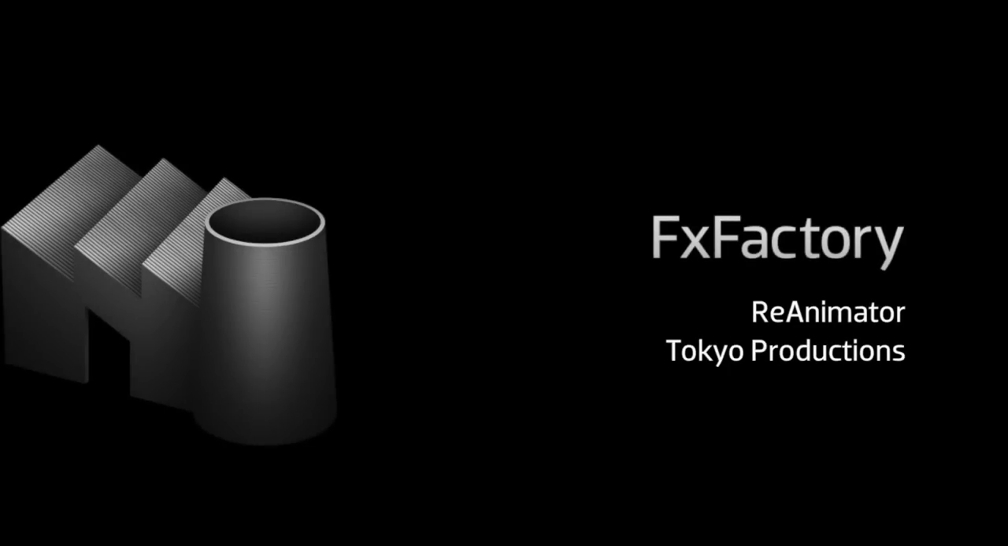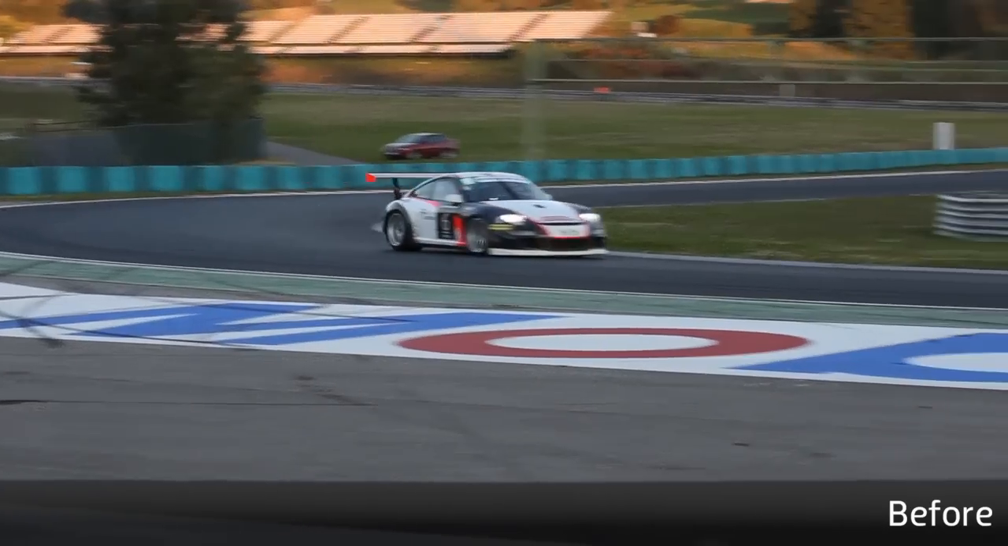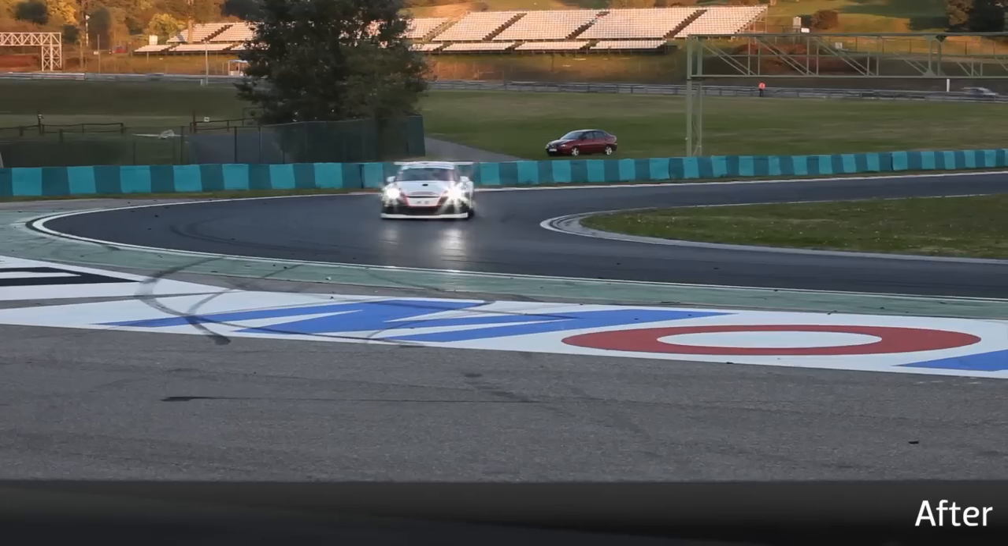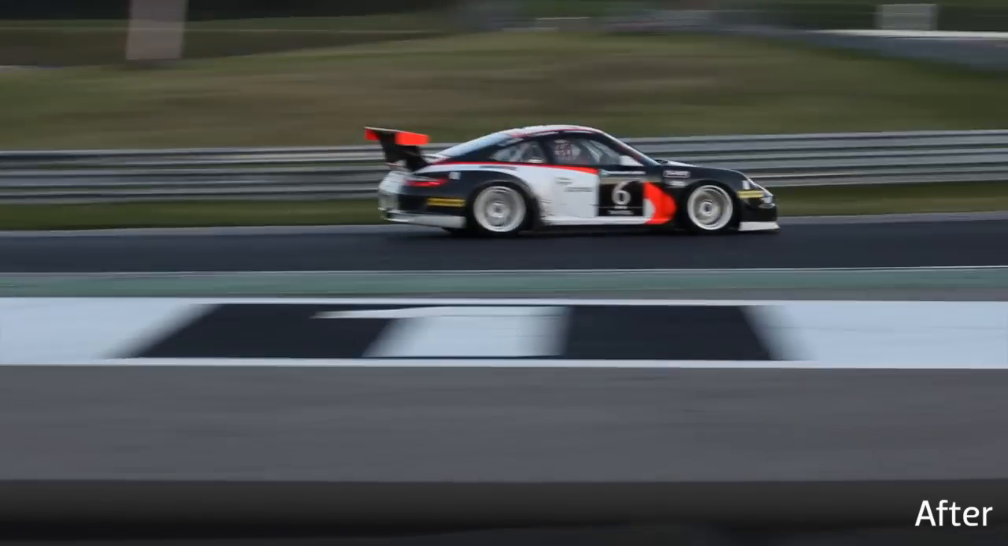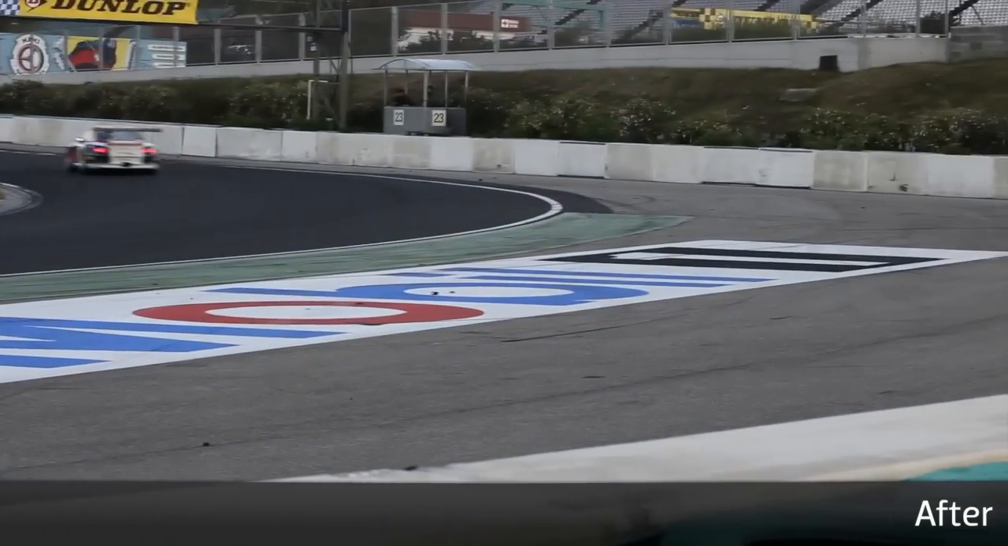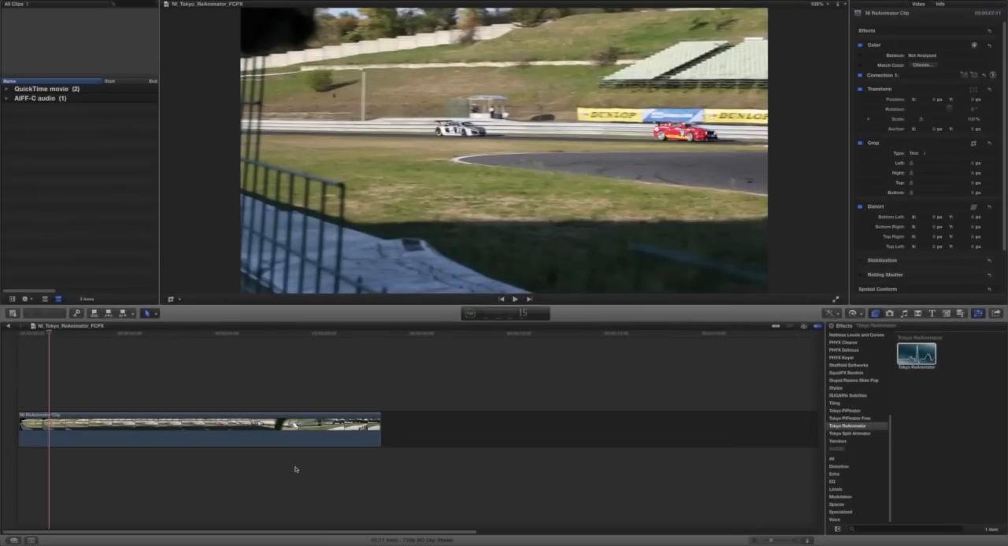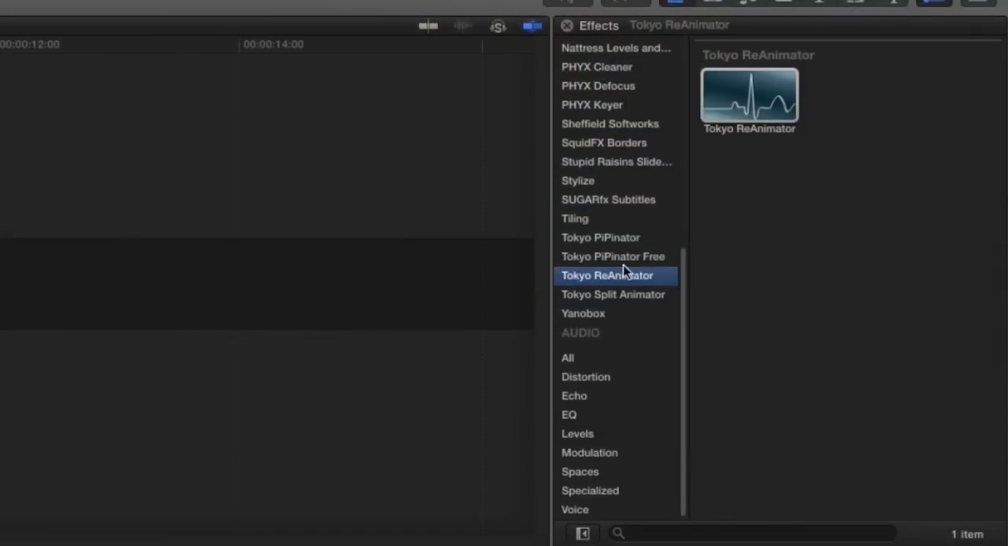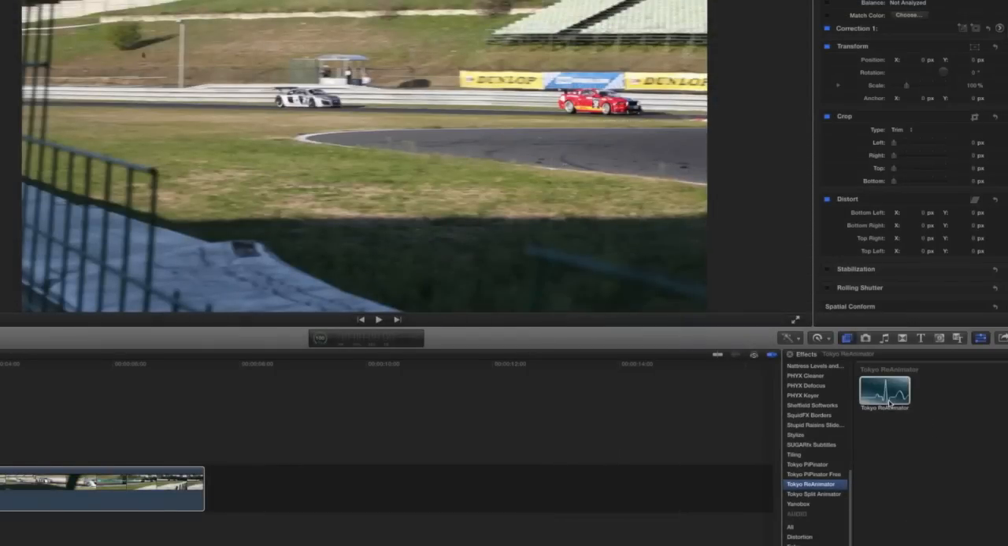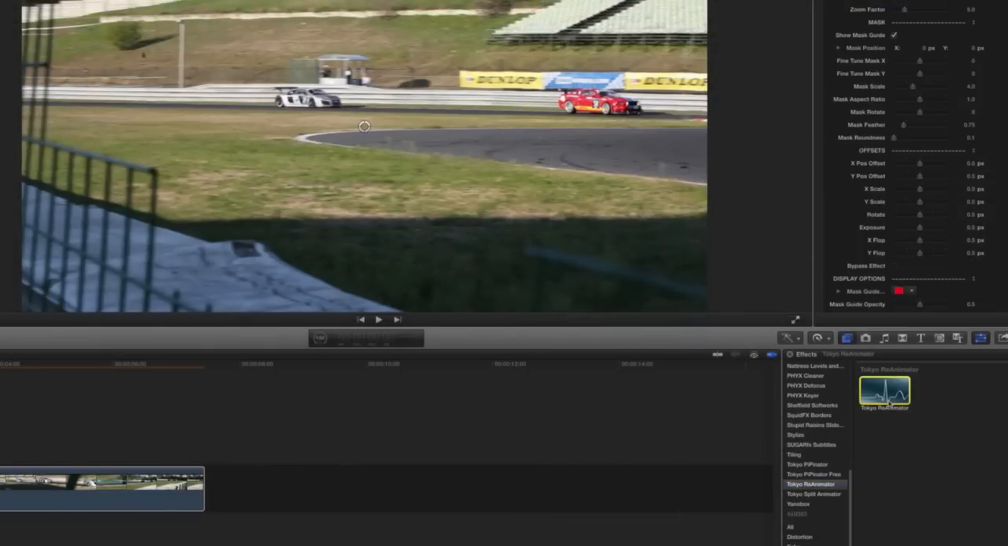In this tutorial, I'd like to show you ReAnimator from Tokyo Productions. ReAnimator is a comprehensive suite of tools to quickly and easily repair lens dirt issues and other artifacts that could otherwise spoil a great shot. ReAnimator was designed exclusively for Final Cut Pro 10. You can find it in the effects browser under Tokyo ReAnimator. Simply select it from the effects browser to apply it to your problem clip.